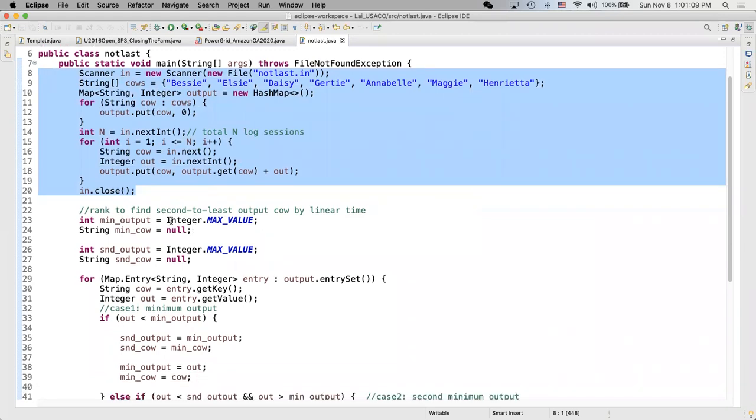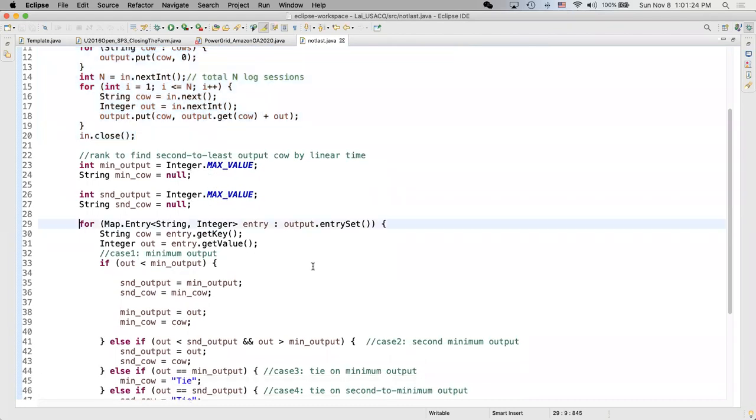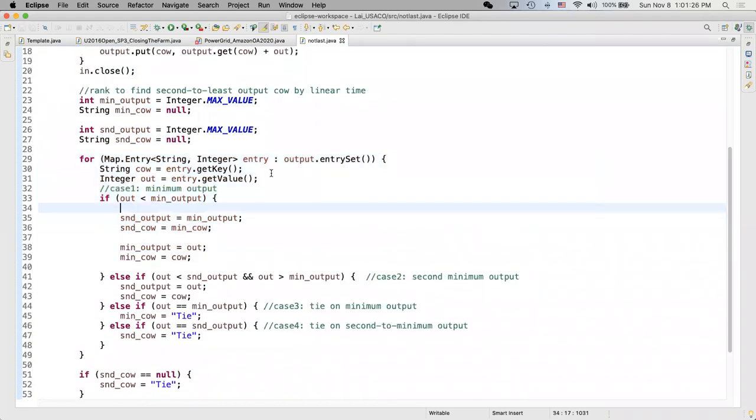And then we try to find the second to the least output by linear time traversal. In order to do that, we've got to maintain a rank board. Who is the minimum? Who is the second to the minimum? And what's her name? So that's the initialization accordingly. And then this for loop is for traversing each entry in the hash map, so we can get a cow and we can get a stat.